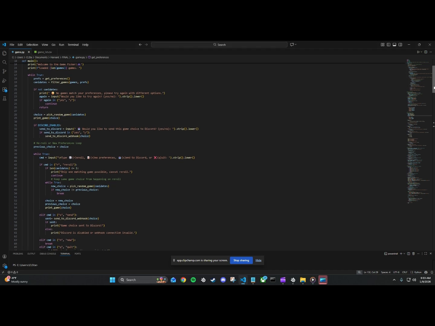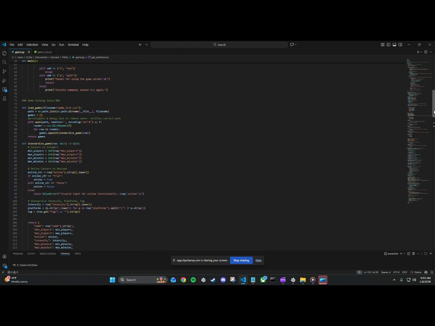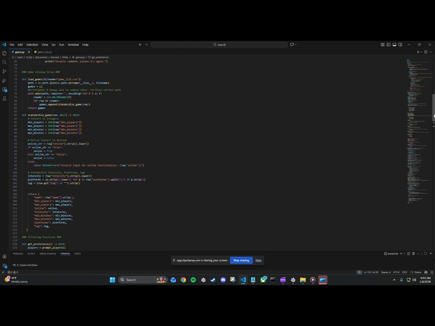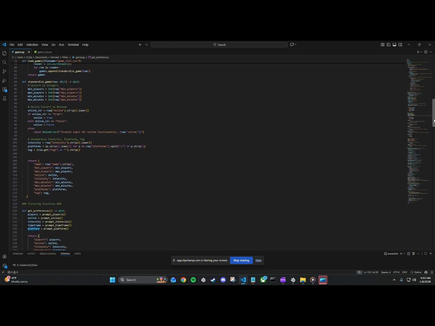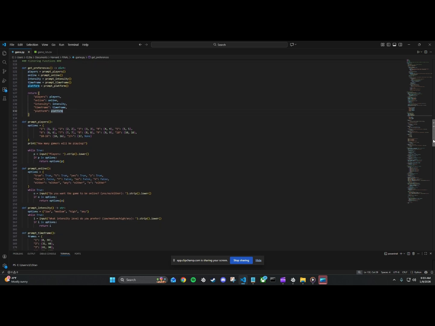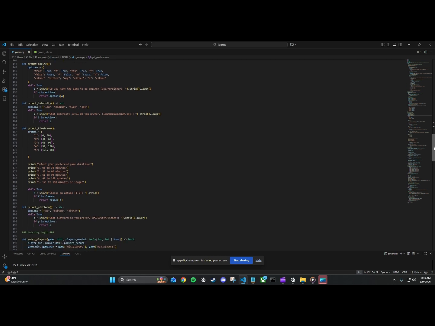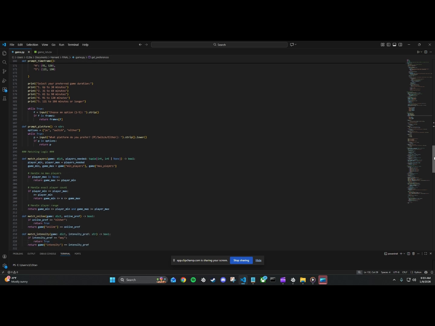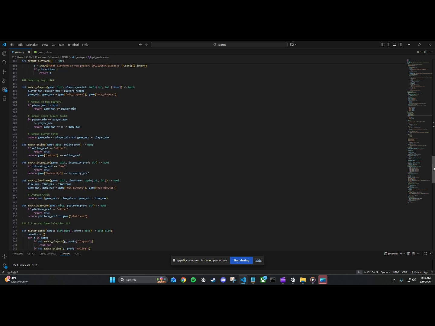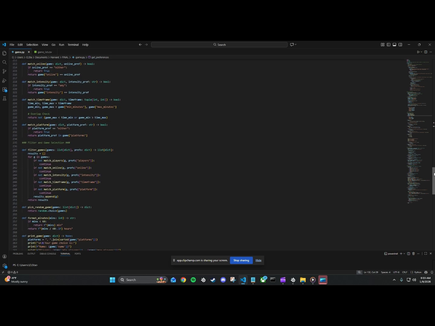When the program starts, it loads the games from the CSV file and properly standardizes the data, and then asks the user a series of qualifying questions, including how many players will be playing, if the game needs to be online, the desired intensity level, how long the group wants to play, and which platforms the game should be played on. Based on those answers, the program filters the available games and then randomly selects one that matches the criteria.